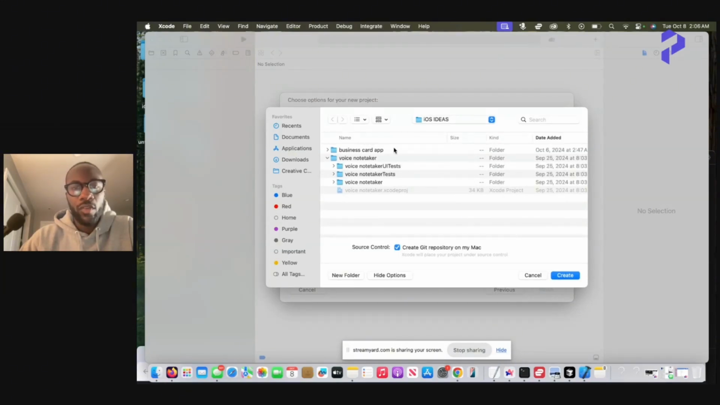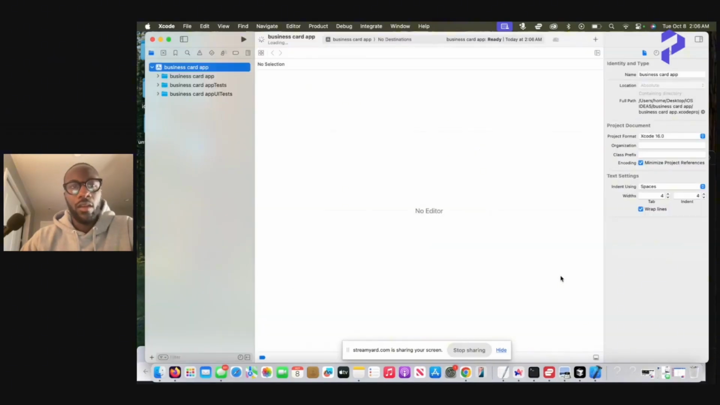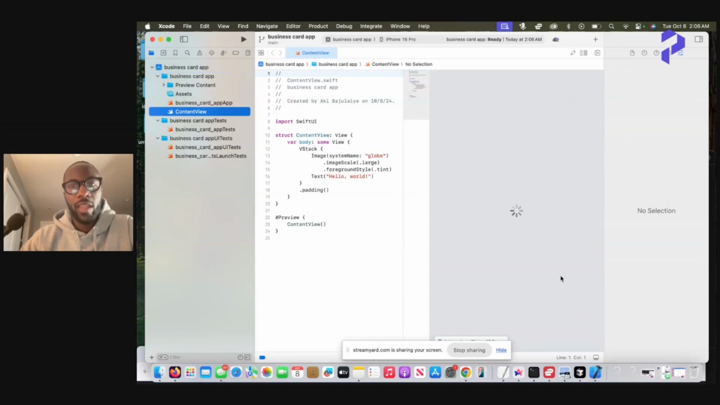So you're going to create a folder to house all of your iOS apps. So I have a folder called iOS ideas on my computer. So you're going to save the folder in this folder that you create, and you're going to click on create. And then once you do that, a page will come up showing the base files for this iPhone app. It's using iPhone 16 Pro features.